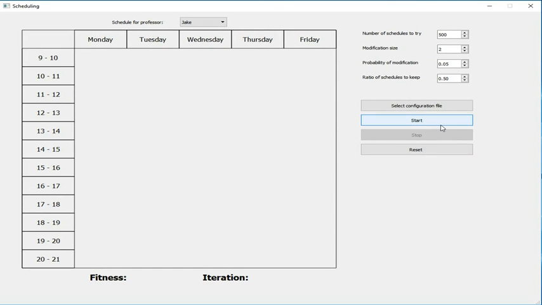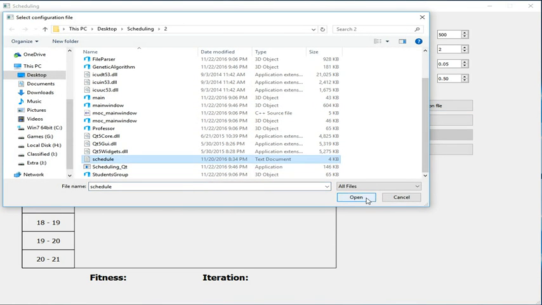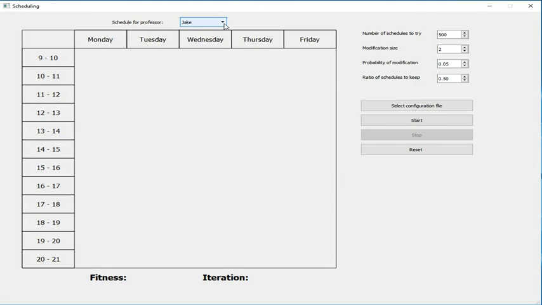First, we need the configuration file. The configuration file contains the professors, classes, courses, and group details, etc. In this project, we create a schedule for each professor. We can select the professor from the drop-down menu on the top. Let me load the configuration file first. So here is the list of professors that we want to schedule the classes for.